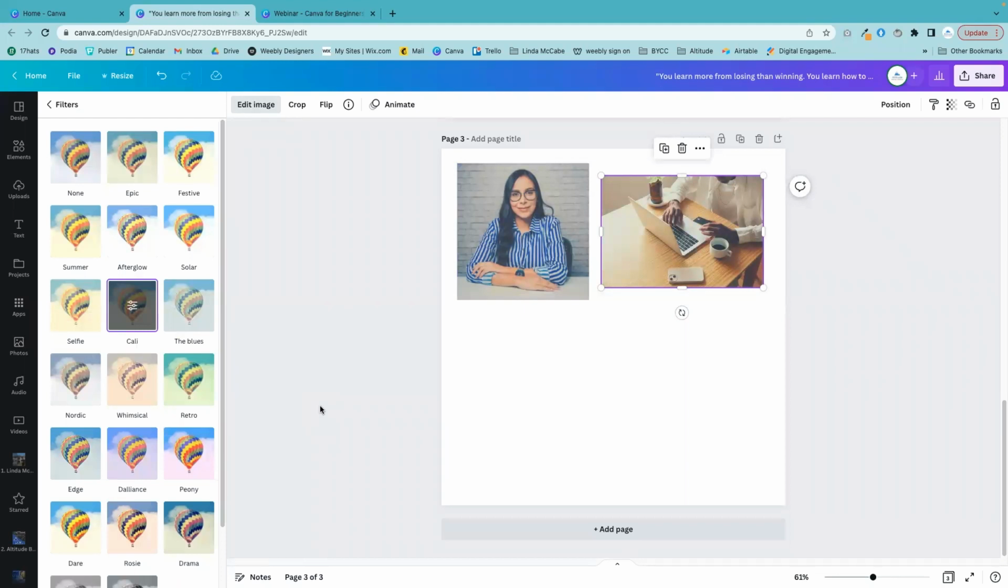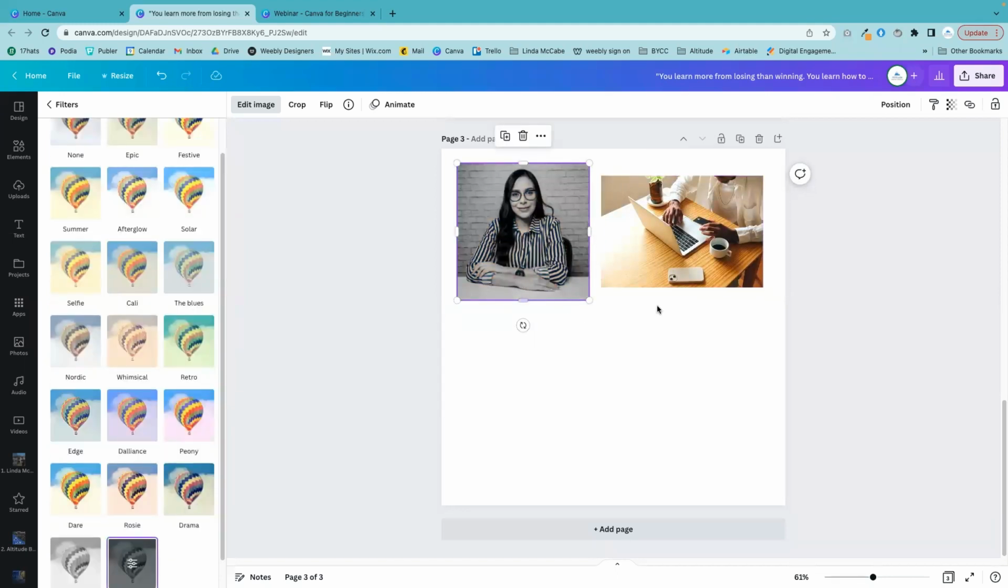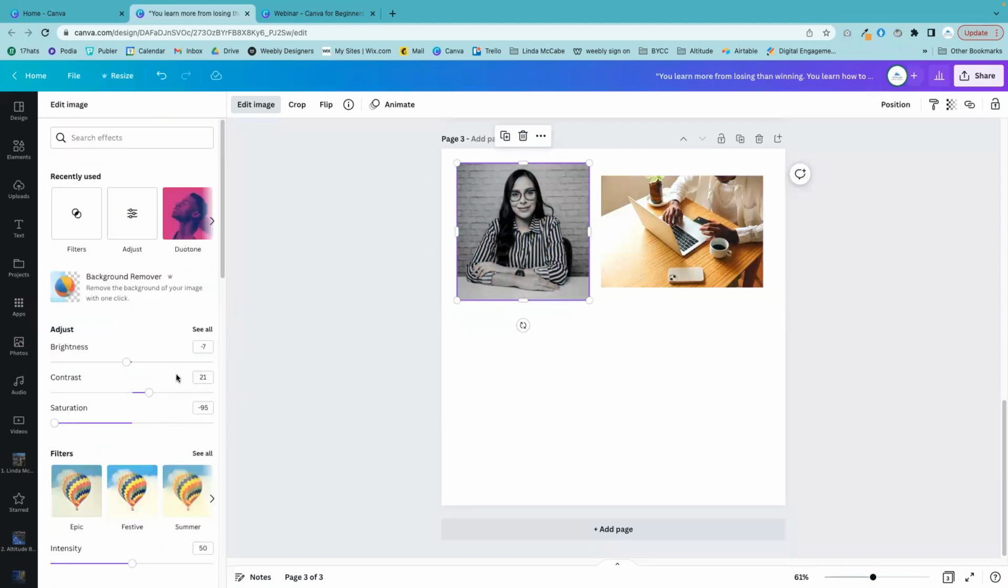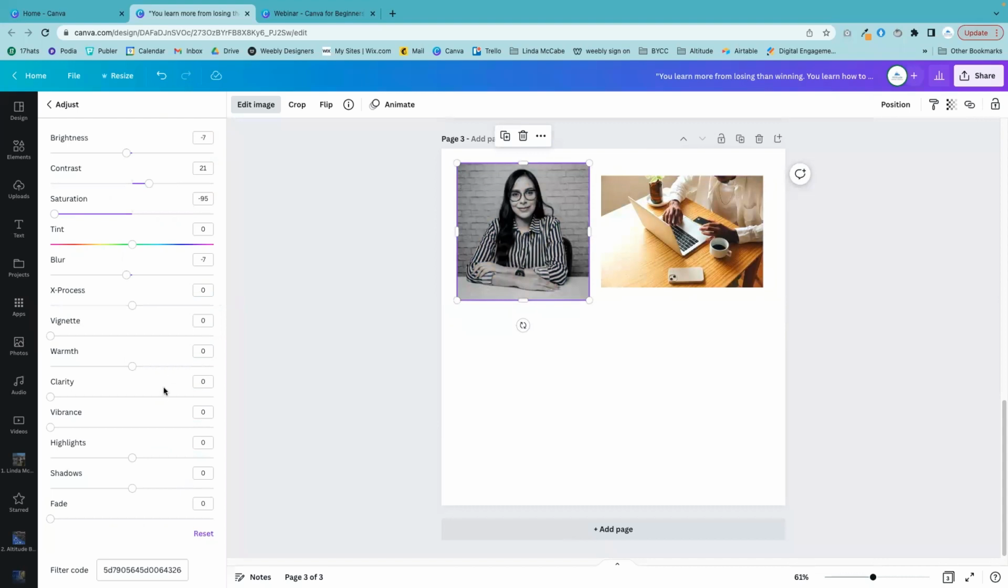You don't have to, but you'll find if you have images on there that have different filters, like one's got an Afterglow or a Solar, and one's got nothing, or one's got the Blues, or one's a black and white, they don't have a cohesive feel like they belong together. So we're trying to get that brand cohesiveness for you. In terms of all of the other things that you can use on the free version, the brightness and adjusting and all of that type of thing is not a Pro feature.